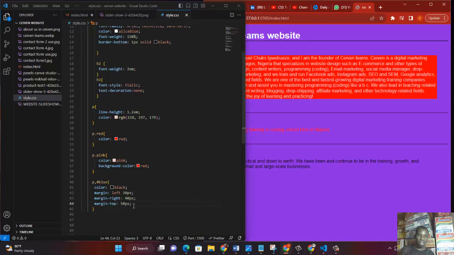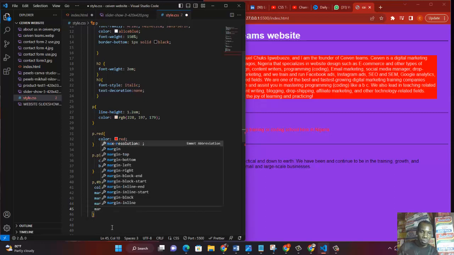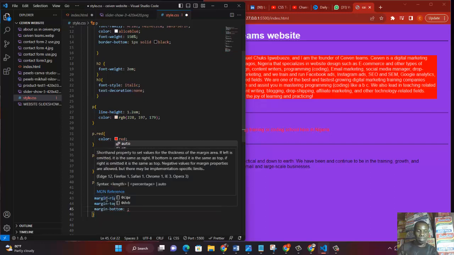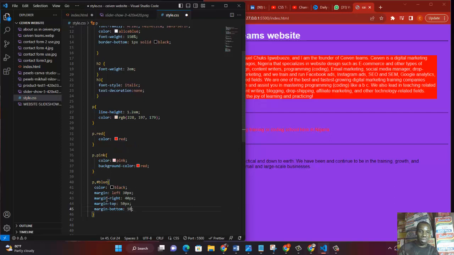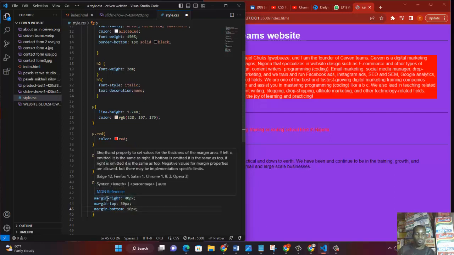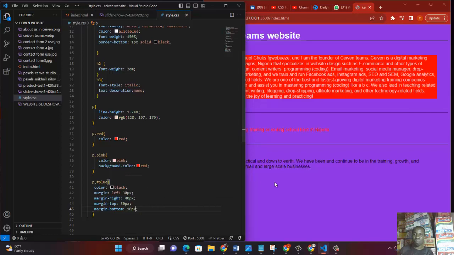Okay. Now we've done margin top, margin left, and margin right. The next one is bottom, so let's continue. Margin bottom. Let's give that 10 pixels, but there's nothing on the bottom, so 10 pixels should be okay. 10 pixels, and Ctrl S for save, and you see that it applies as well.